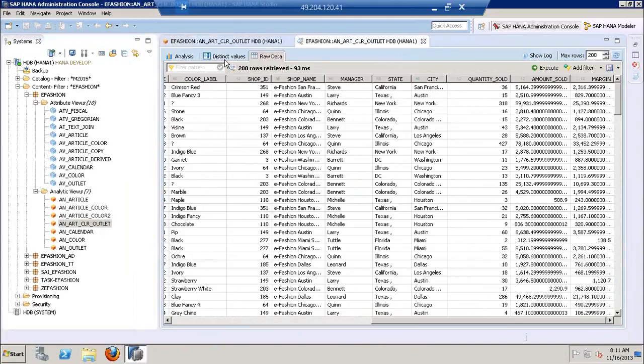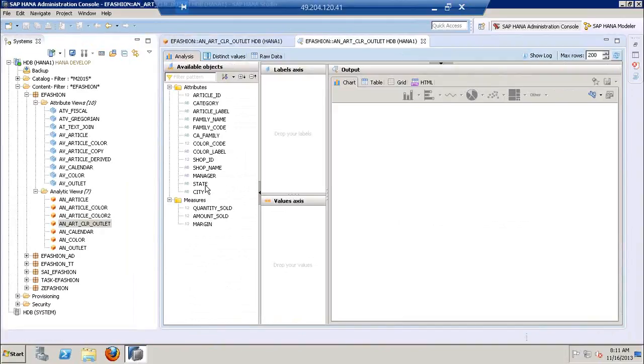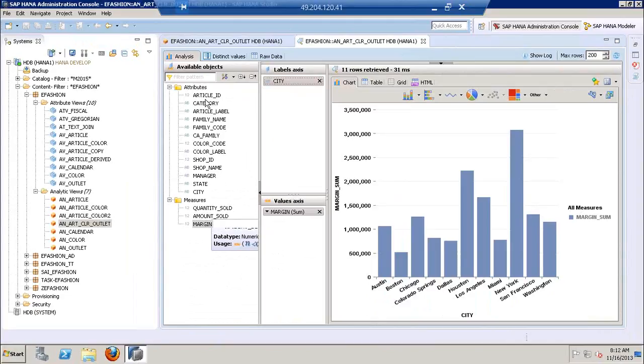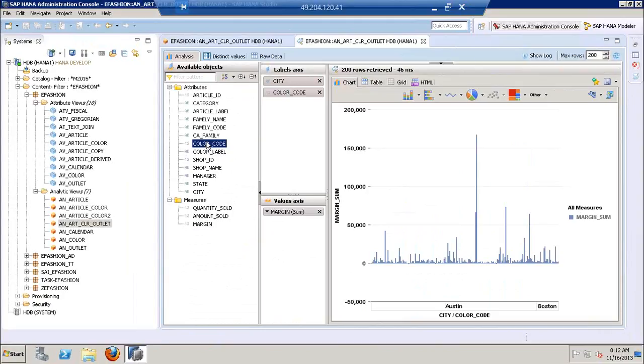So here also you can analyze the data. For example, I want to see which city, which category has the highest margin. Both are different dimensions, which are coming from different dimensions. Similarly, if I want to see in which city, which family code or family or which color. So different combinations you can do.